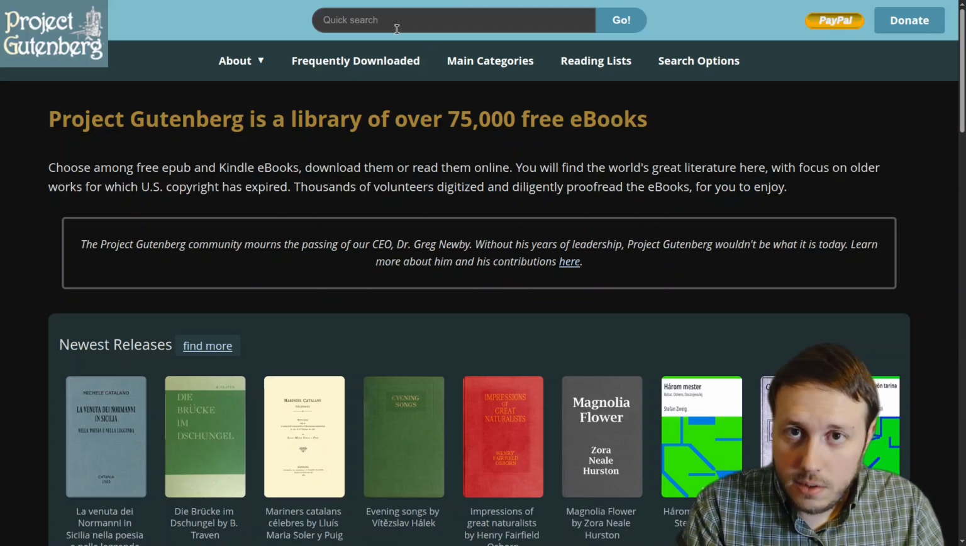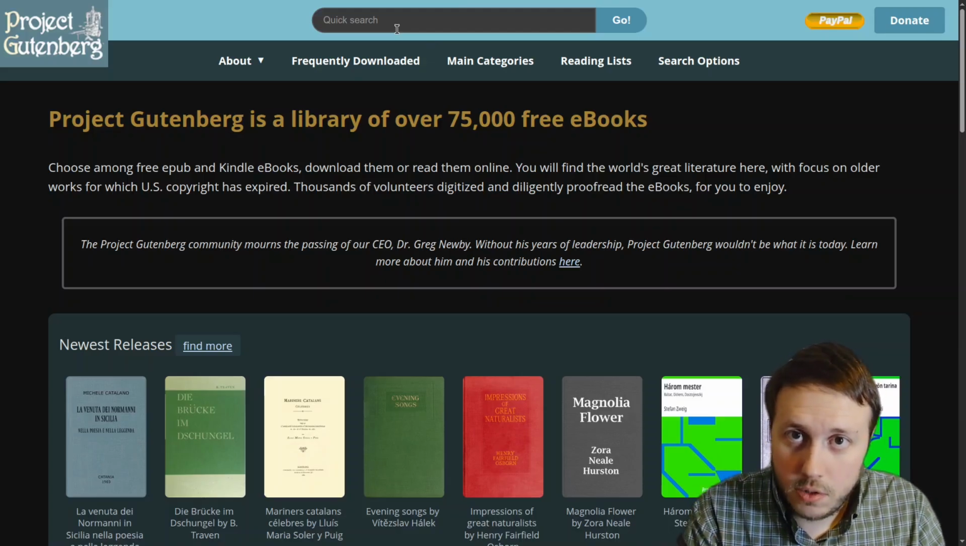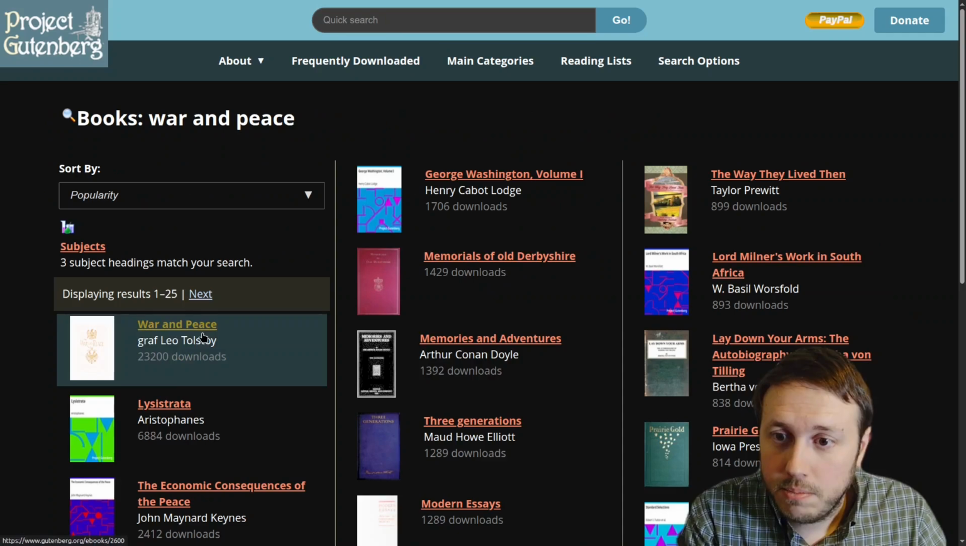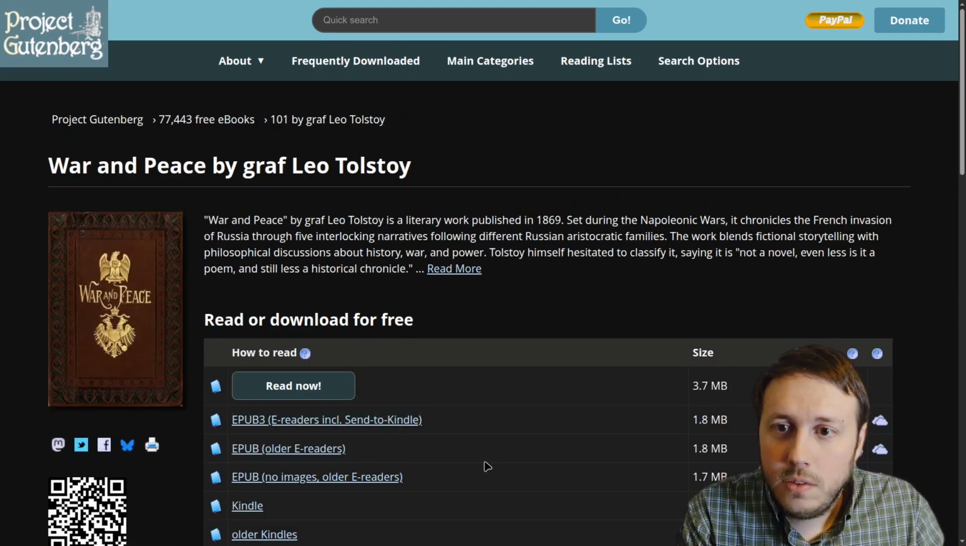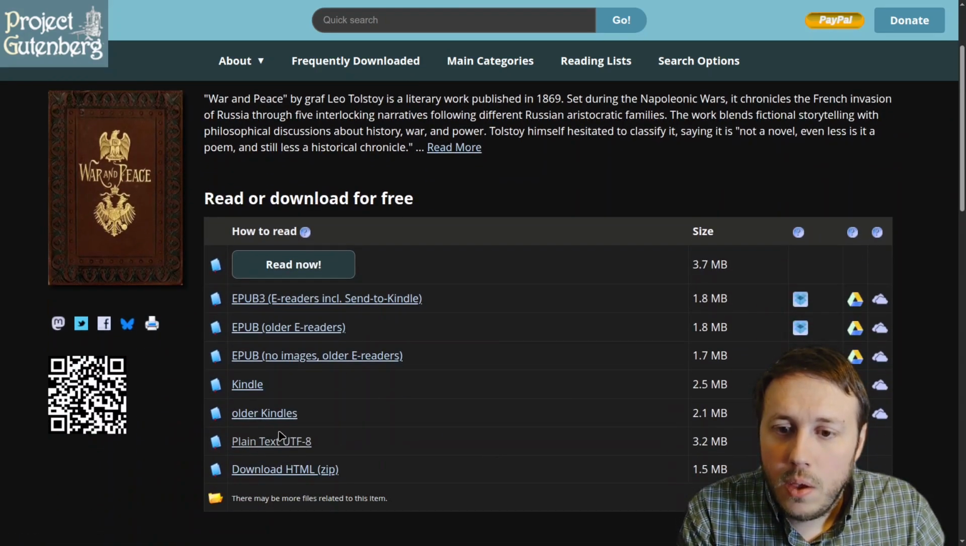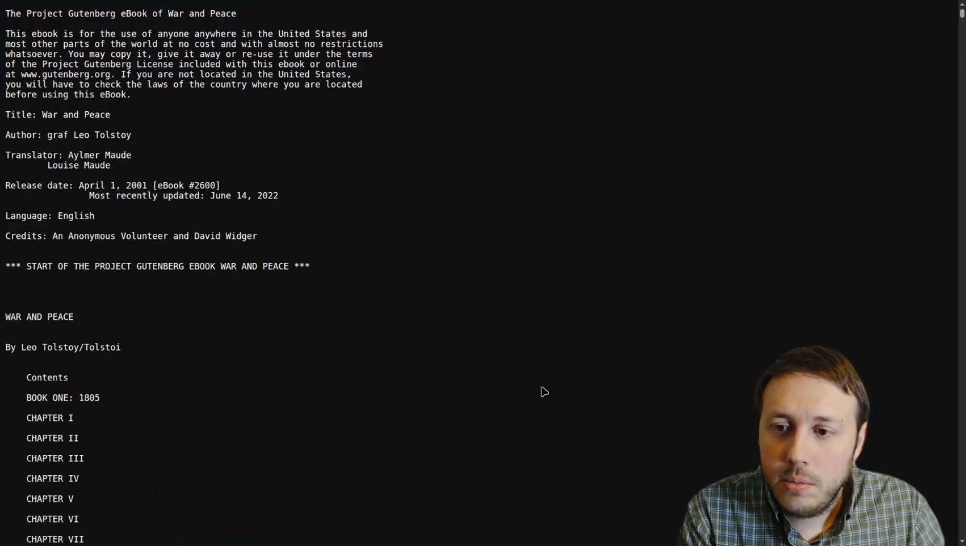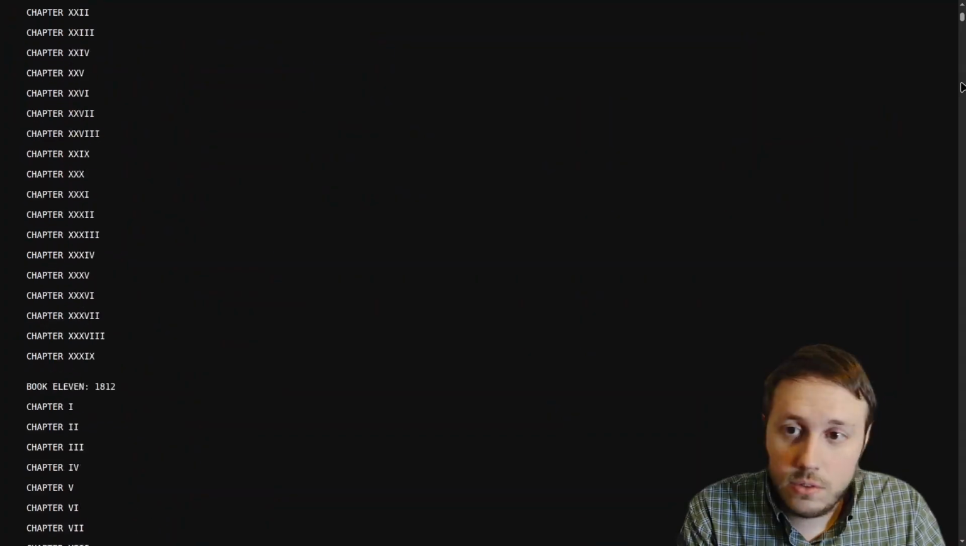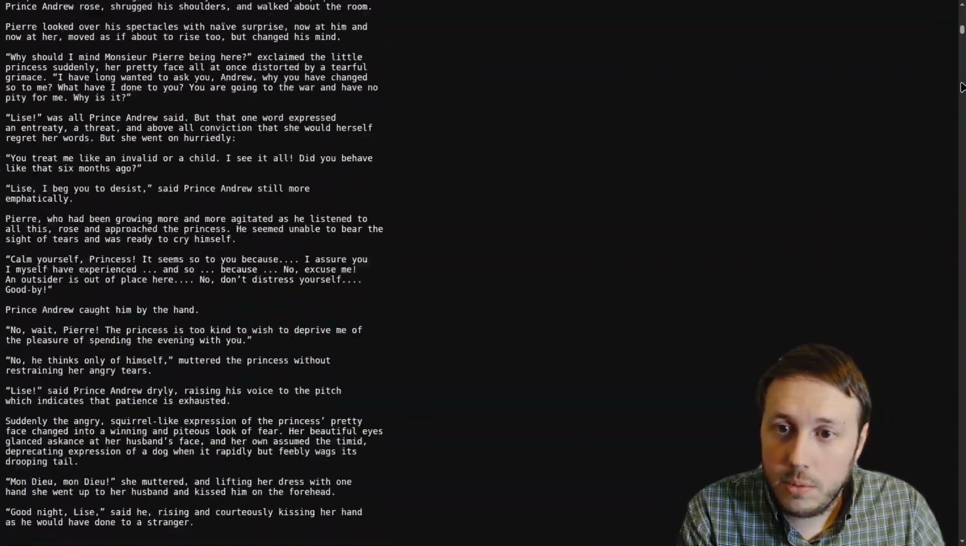So in order to drive some of these points home, I've gone to Gutenberg.org, which is a website that stores many public domain books. Let's search for War and Peace. I'll get the plain text version. And so here is the full text of War and Peace.